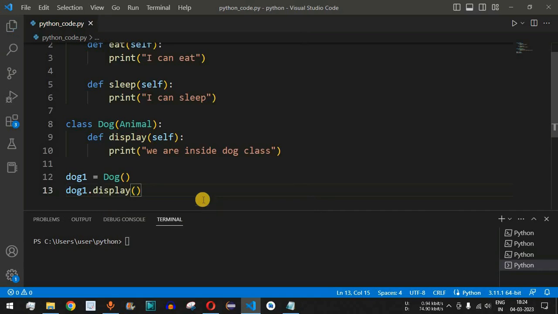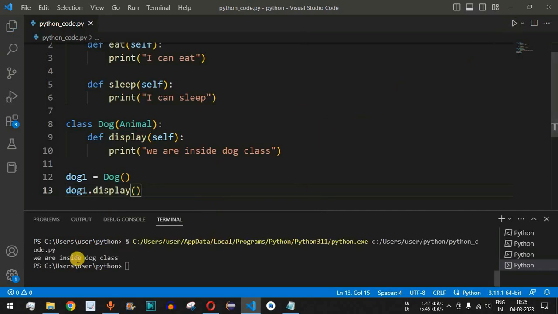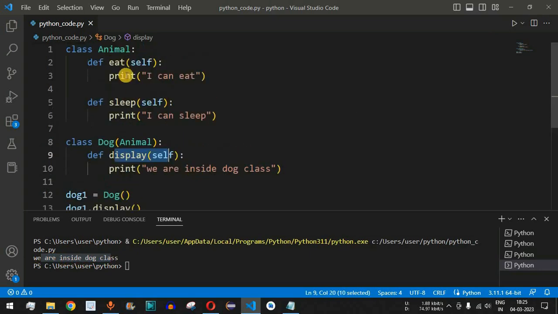Let me just save this file first and try running this code now. As you can see, we are inside dog class, which means this statement is getting printed. Now guys, do we have any other method apart from this display method? Yes, we do, and those are the eat and sleep methods. Why so? Because we have inherited the methods from the animal class by using Python inheritance.